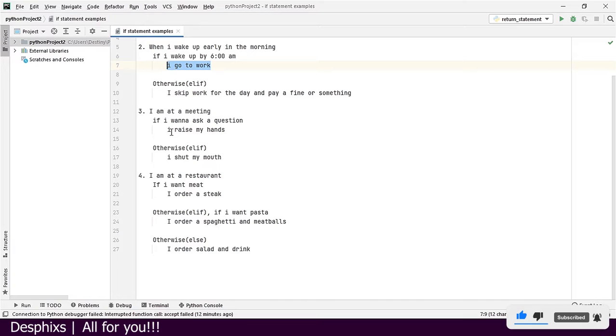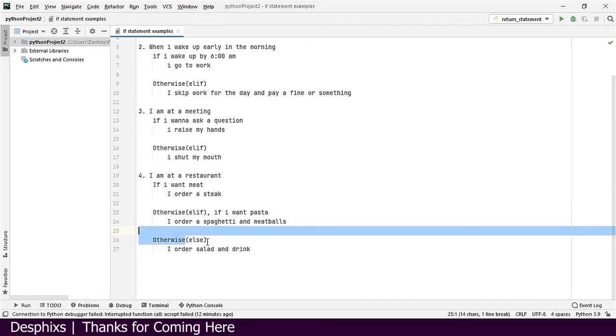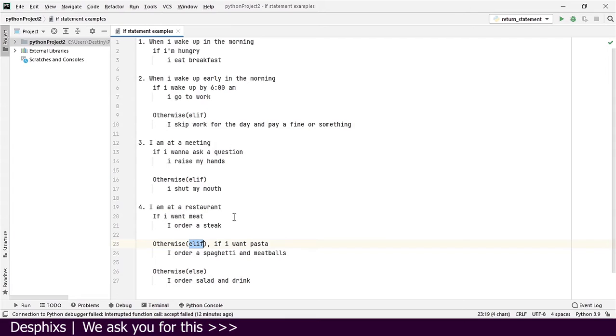Number four says, I'm at a restaurant. If I want meat, I order a steak. Otherwise, if I want pasta, I order spaghetti and meatballs. Otherwise, I order salad and a drink. That's like the default one. Then take note, otherwise here is known as elif, and otherwise here too was known as else. So what does all this mean? We'll get to all this in a second. So sit tight and watch how we put all this into function.